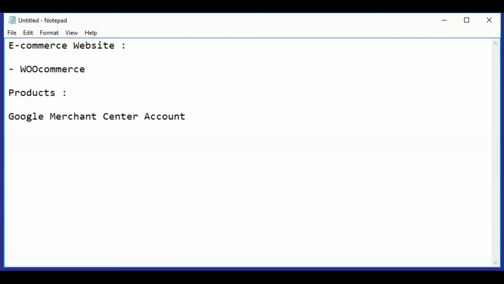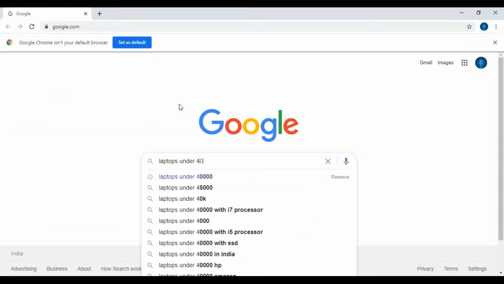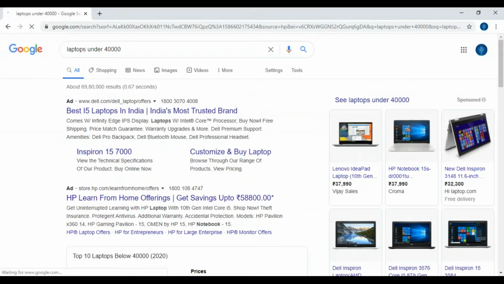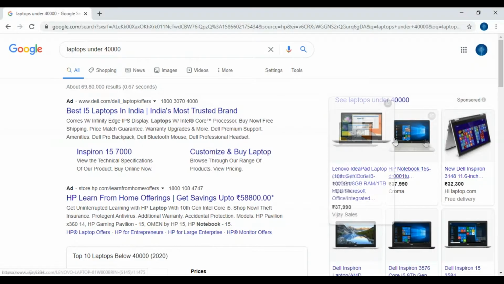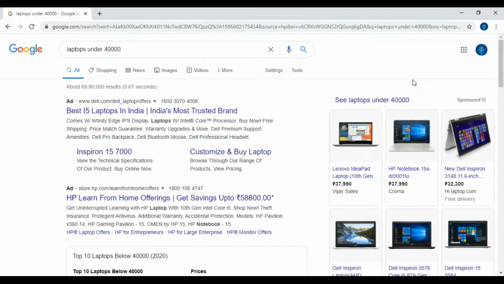Say we go to Google and I am searching for laptops. On the right-hand side, you can see some ads. What are these kinds of ads? These are known as shopping ads. These are not display ads, and these are not image ads. So now, what is the difference between an image ad and a shopping ad?